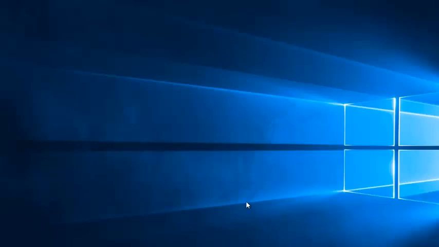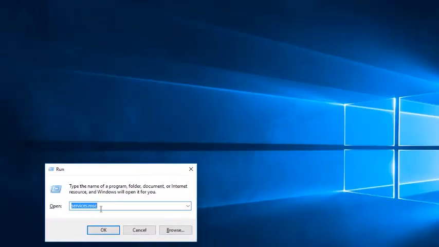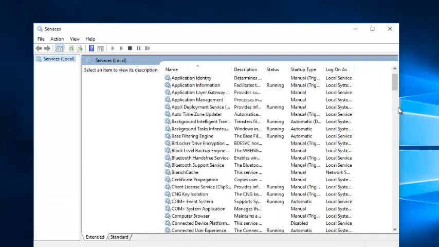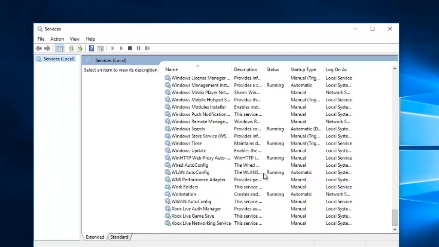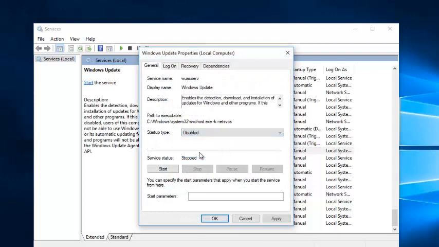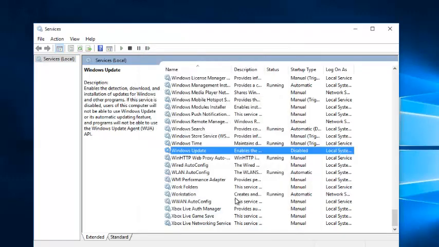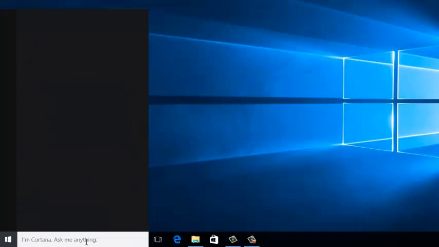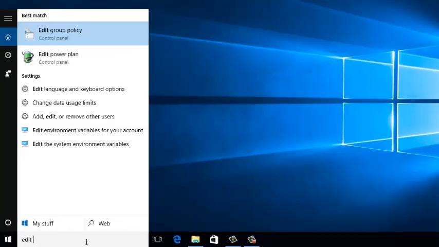Press Ctrl and R. Then you can see the Run command. Type services.msc and click the OK button. And go to the bottom of this window, and you can see Windows Update. Double click on Windows Update. Select Disable in Startup Type.